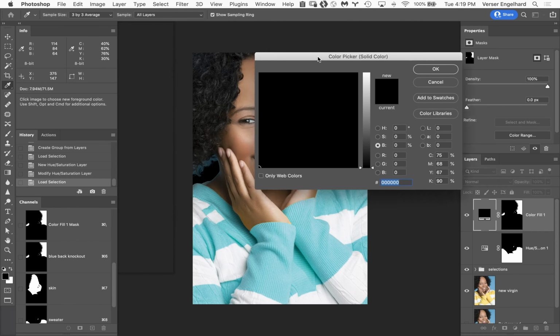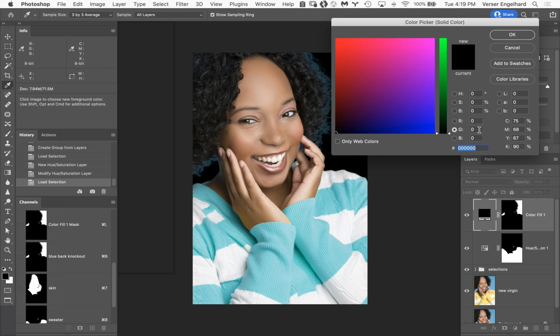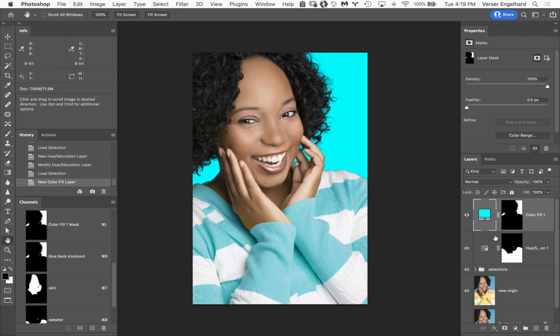By default, mine comes up as black, but let's make it cyan. Again, I'm going on this Caribbean theme. So cyan is made up of 100% green, so click on the green radio button and type in 255. Hit the tab key to come down to blue and type in 255. Again, it's a combination of pure green and pure blue, and say OK to that. I've now got a turquoisey background, so you can see.